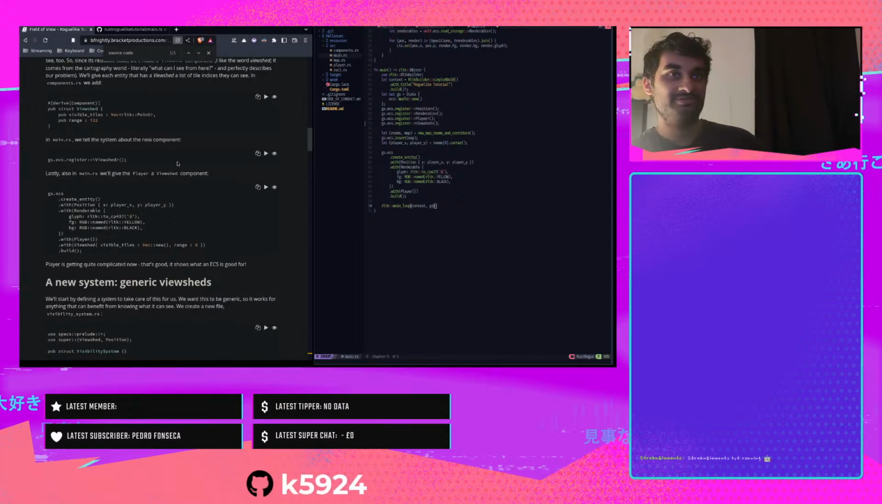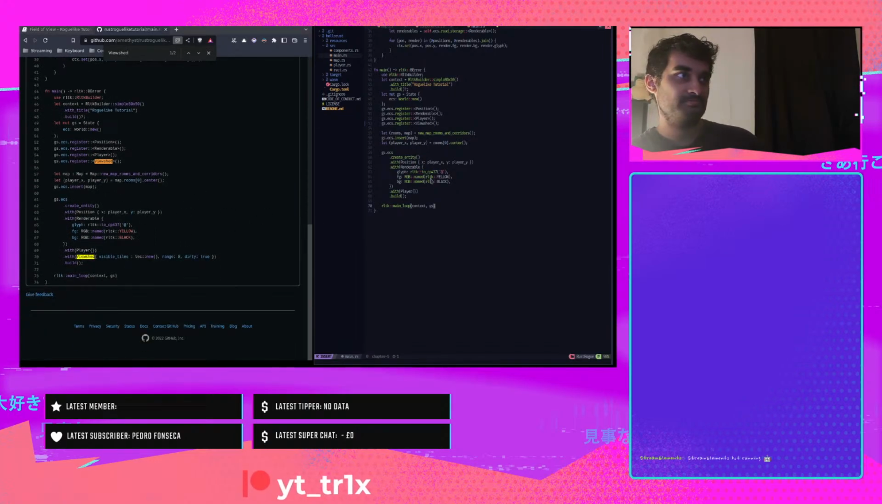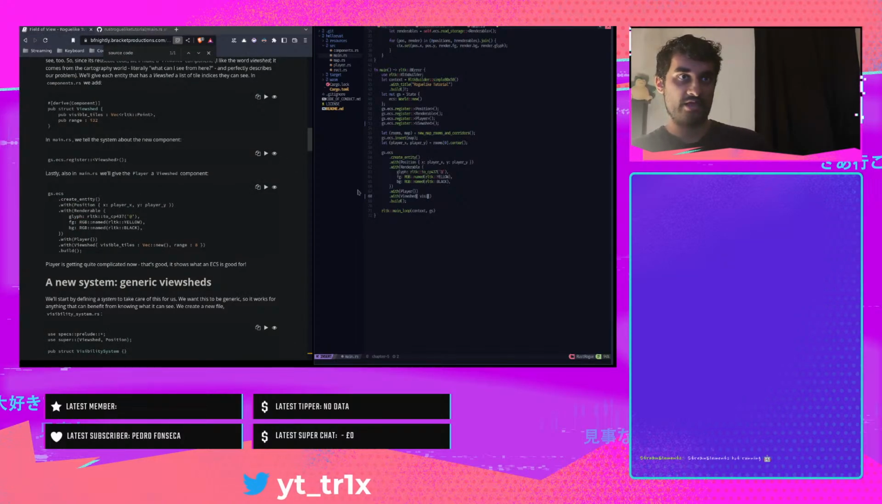Lastly, we'll give the player a viewshed. Okay. So we'll take, oh no, cool. With Viewshed, visible_tiles: Vec::new() with a range of, cool.